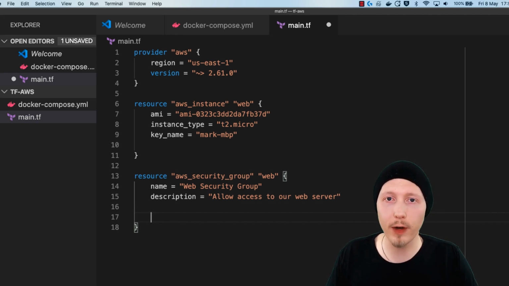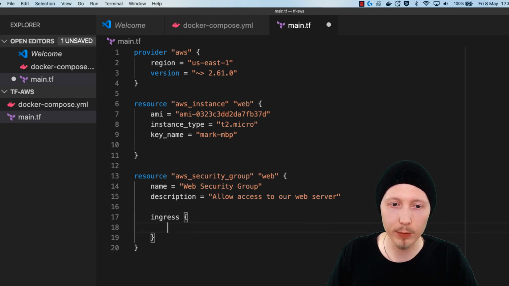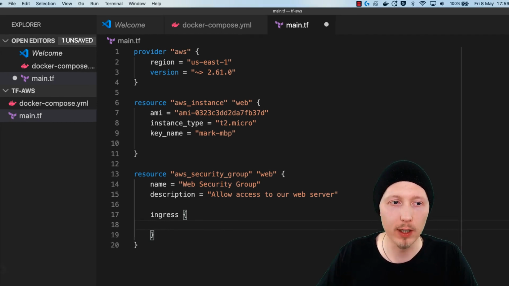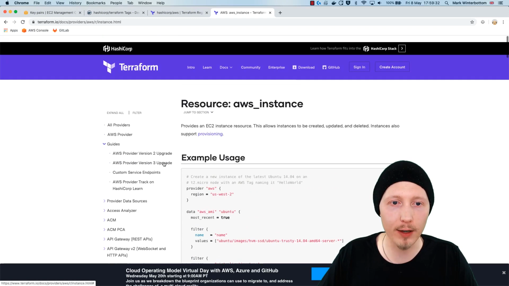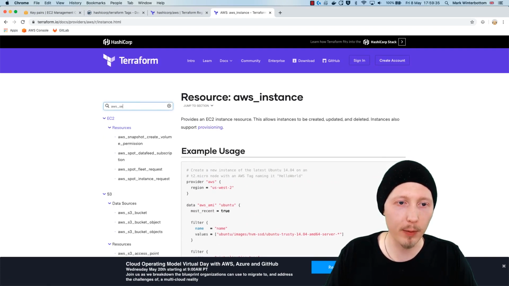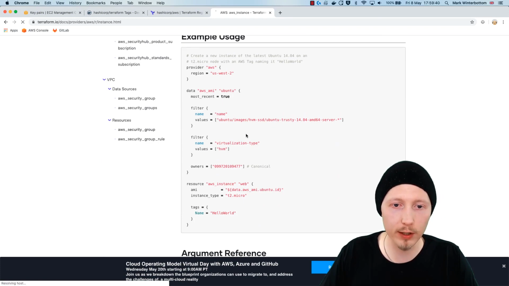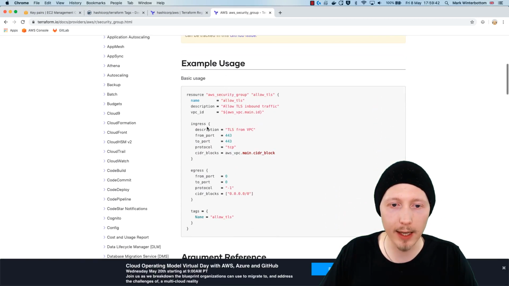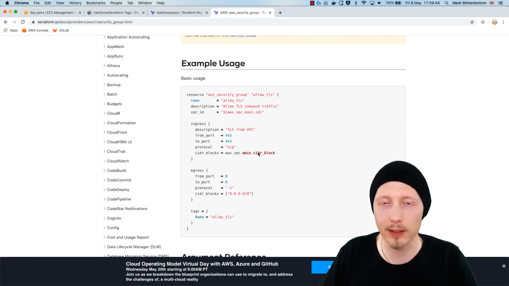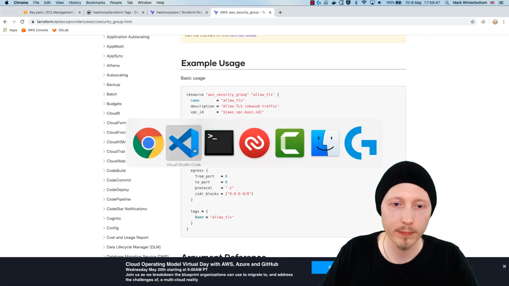All right, now we need to define the rules of the security group. So we're going to specify ingress, which means inbound. So ingress is inbound, egress is outbound. Ingress is connections into the server, and egress is connections away from the server. So you can see this defined in the Terraform documentation. If you search for aws_security_group and you look for the resource for the security group, you can see it explains here ingress, egress, and how you specify all of the different definitions.